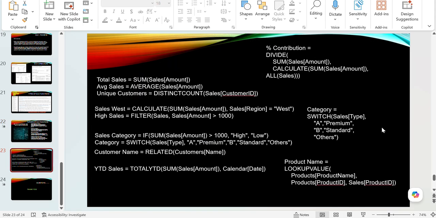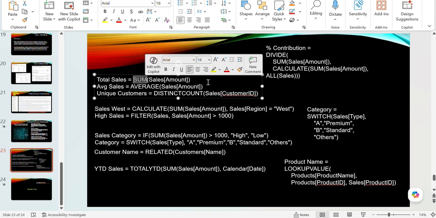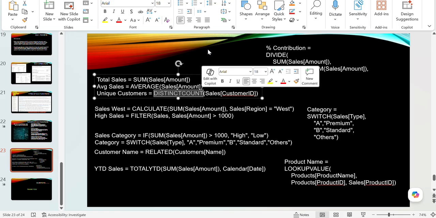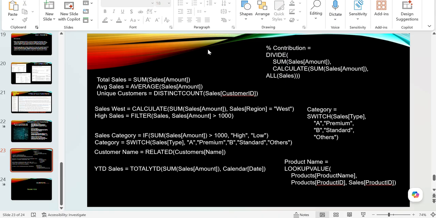So these are some of the examples which I've taken. For example, you can see the total sales. You can directly take SUM as a function, which directly gives you the total of this sales amount, right? So this is a simple aggregate function. Average of total sales, you can take the AVERAGE function. And if you want only unique customers and you don't want any duplicates, then you can take the DISTINCTCOUNT function. So these are the three different examples where you can see which aggregator function we have to take.